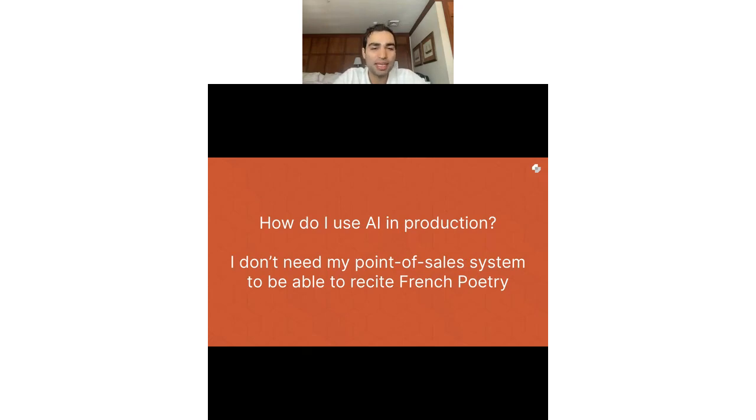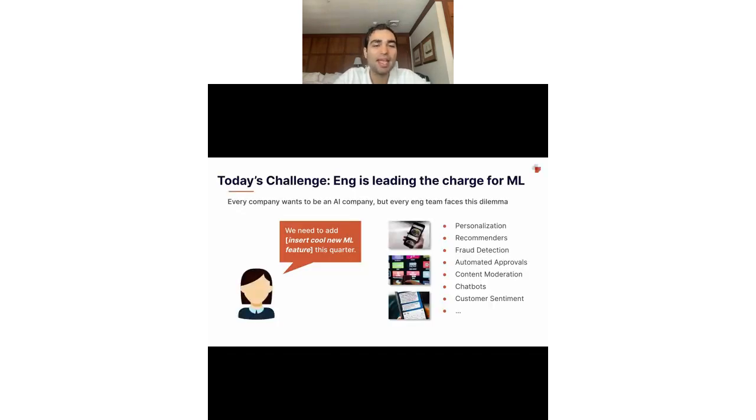And our view at Predibase is that increasingly, engineering is going to be the one leading the charge for machine learning. Every company that we work with is looking to become an AI company or one in which it embeds AI as a deep or differentiated part of its services. And typically, product and engineering teams tend to be the ones that face the dilemma of how to actually integrate this into the offering.